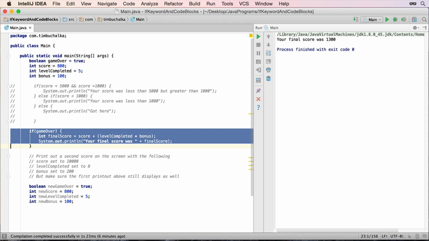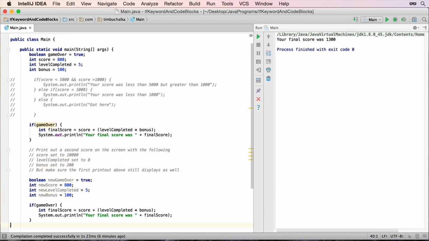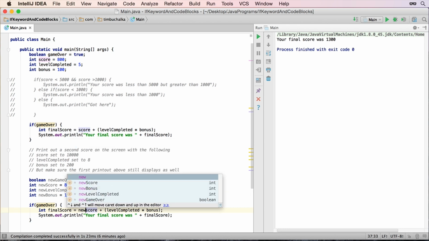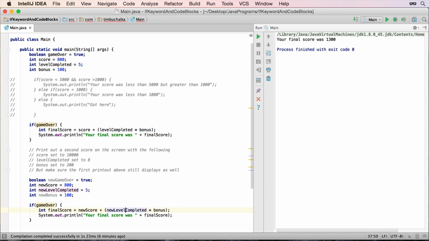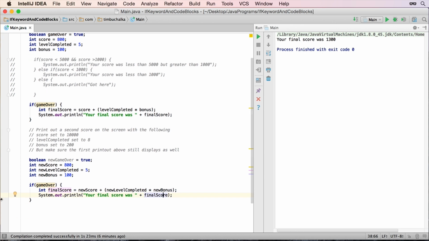And then I could do something like new score equals new level completed times new bonus. And note how I can still use the int final score in this second code block, because, if you remember, as soon as the code block is finished, Java will automatically delete that. So that's why we're able to recreate another variable with the same name again. Of course, we weren't able to do that with these variables because they're in the same scope, effectively in the same part of the code. And the other thing I need to do is change that game over to new game over.